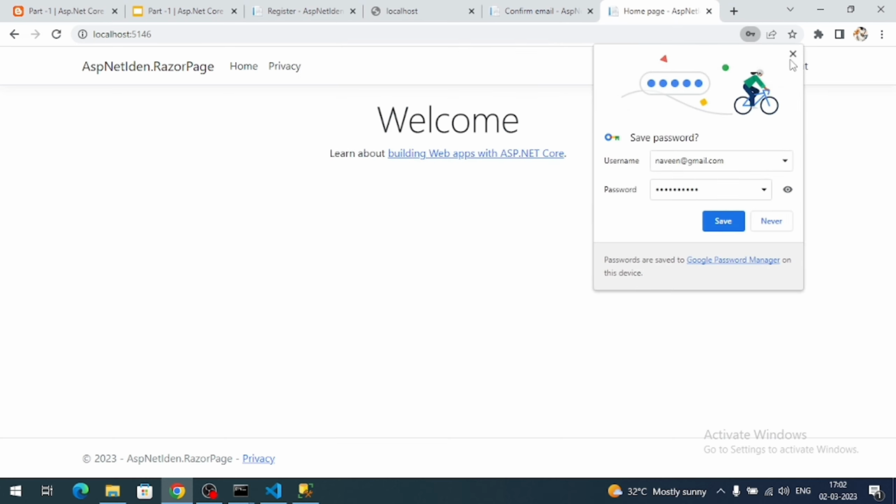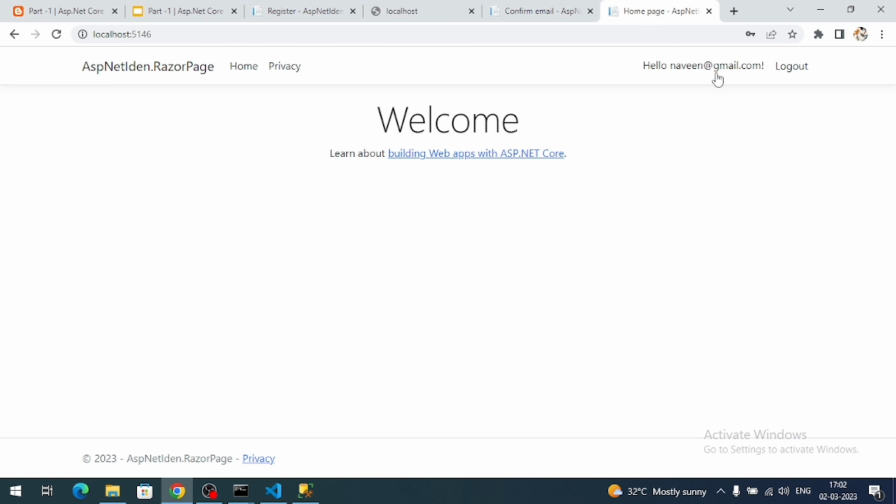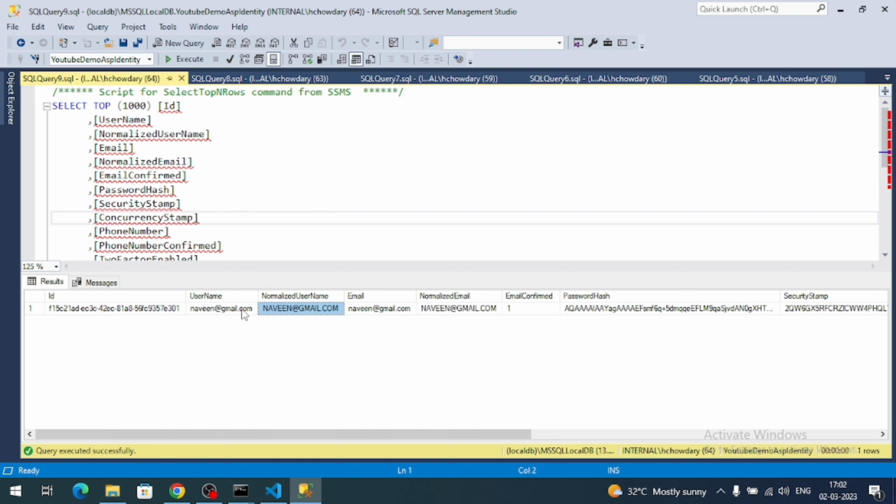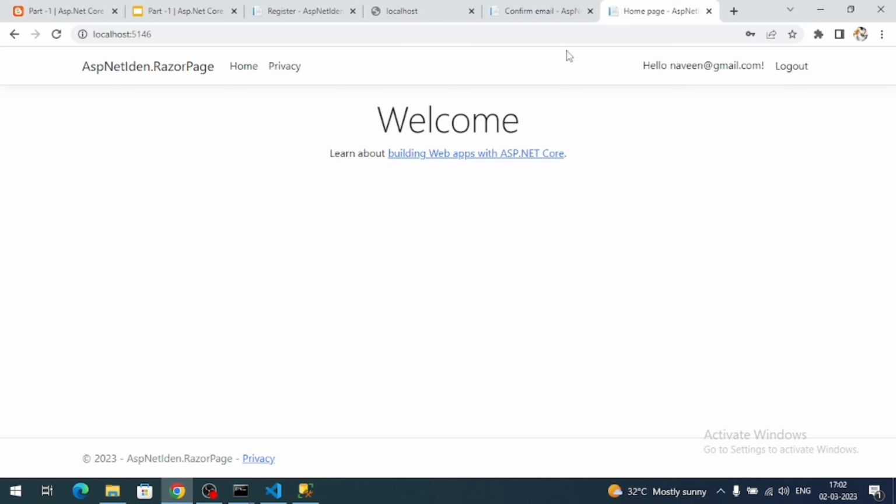Here you can see my username is showing here. Okay, by default username and email will be same. If you want to customize it, you can customize it. Okay, so you can see the logout button also. That means I am successfully authenticated. Okay, so that's all about basic setup and the default registration and login process.